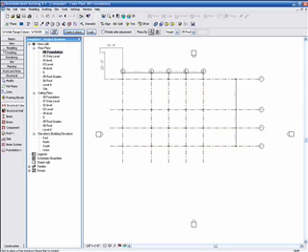We can hit escape or go to the design bar and select modify. I like to do that. That seems to be a little bit easier, especially when I'm only using one hand. That kills the prior command.